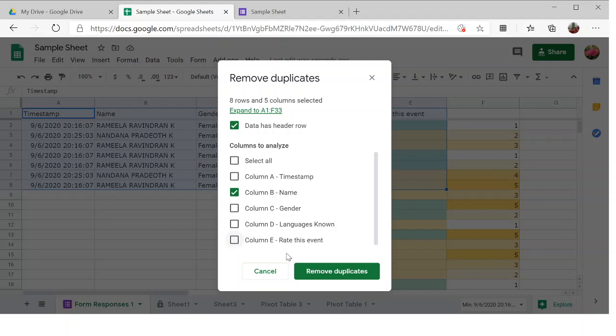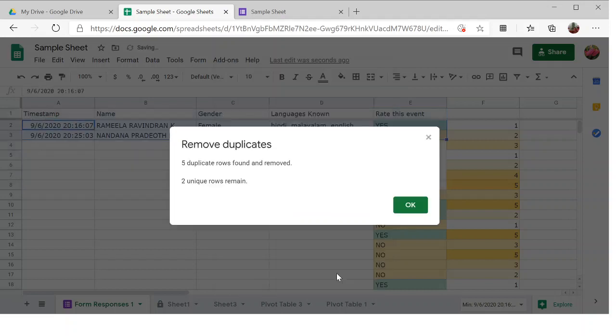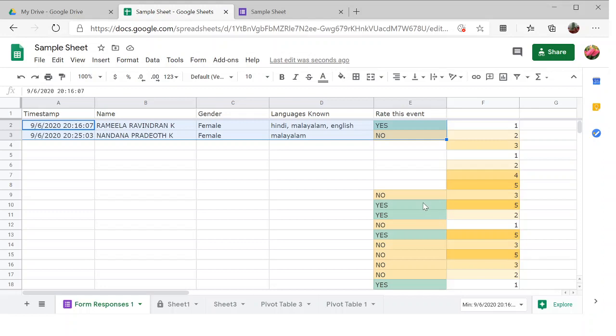I'm going to select column B, Name. If there are repeated names, I can remove all those repeated names, because all the other fields are not unique. So I have removed all the duplicate values. So the responses that you have received can be managed.